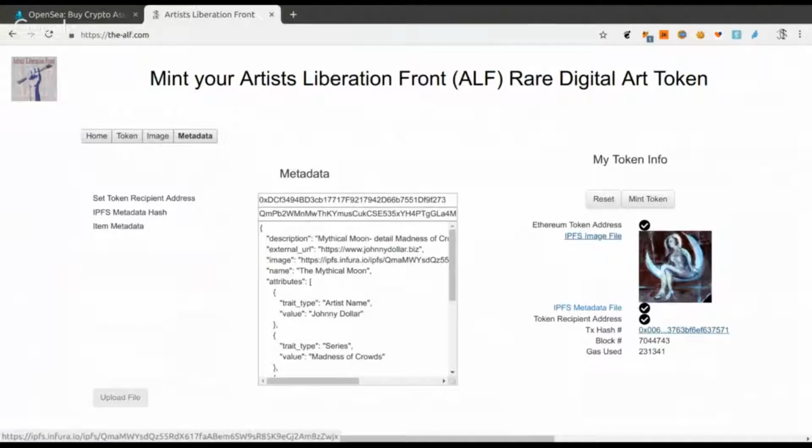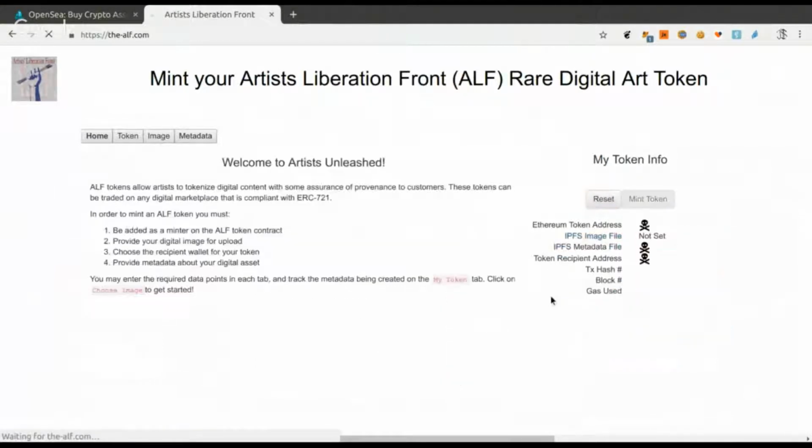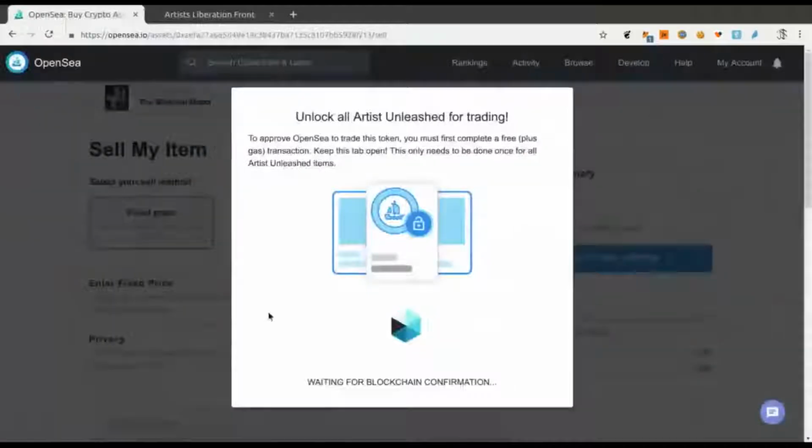Like I said, I can click on these links and see the metadata file, see the JSON, and I could reset this, and I could mint another token if I like.